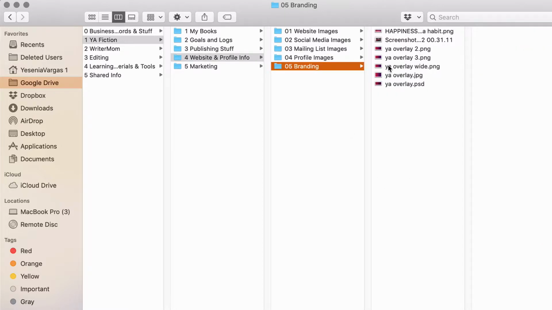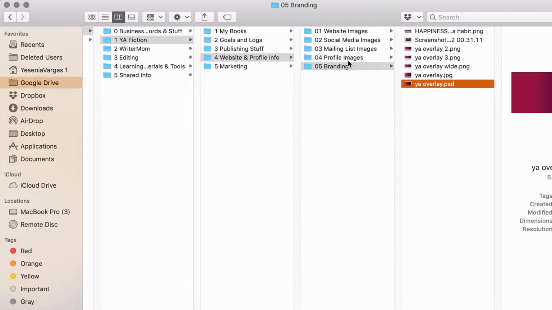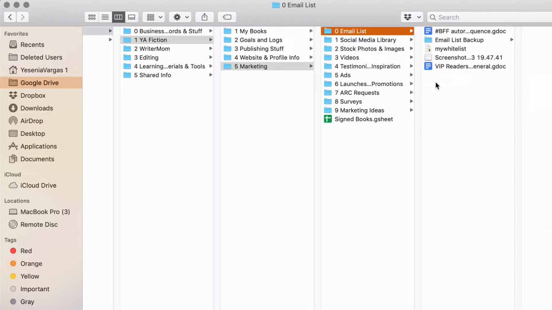And then branding, so this I use for my website, so I just keep this here because I do use this sometimes if I'm creating a new page or something. Then marketing, this I use a lot too, so email list, so again, if you're good, you try to go in here and back up your email list every so often. Once a month would be perfect, but at least every 6 months would be good.